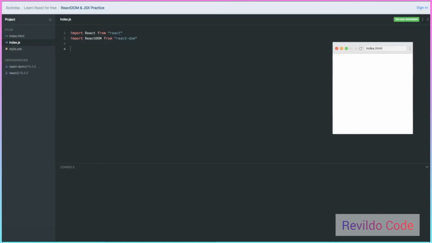And last but not least, we're going to use ReactDOM. We're going to use its render method. And there are 2 parameters that we need to pass into render. The first one is, what do we want to render? Well, as the challenge said, we need an unordered list. And inside that unordered list, we need 3 list items.